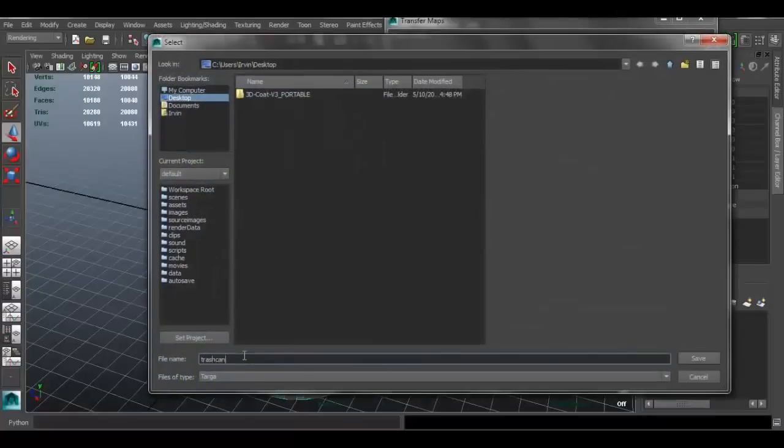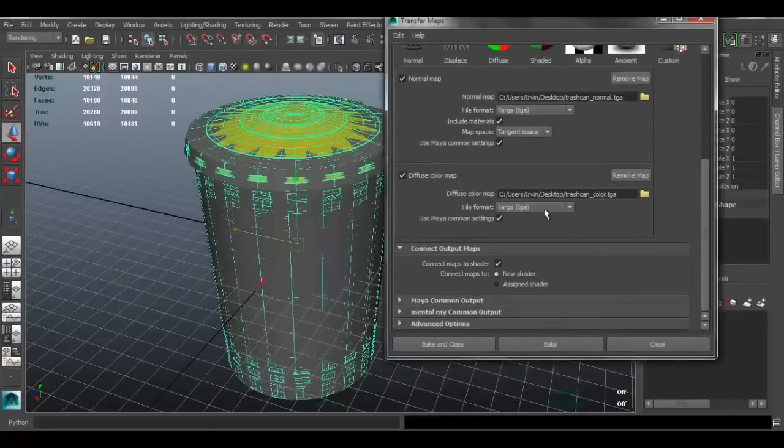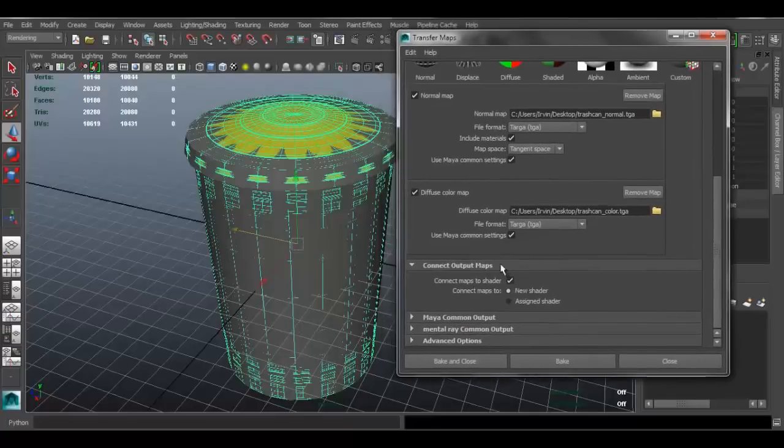So this one's going to be Trashcan diffuse. Actually, I just want to make Trashcan color. Okay. Again, make sure it's a Targa file, and everything else should be fine. You can also choose for Maya to create a new material and assign everything to the low poly, which is what I want in this case. So that way you can see it working in Maya.